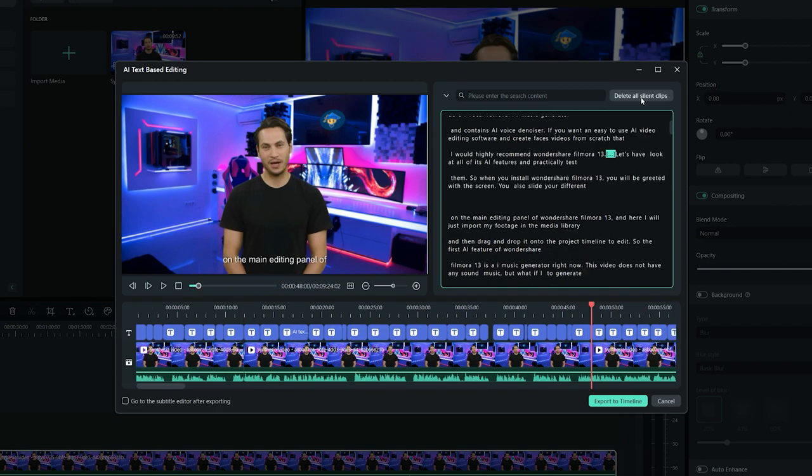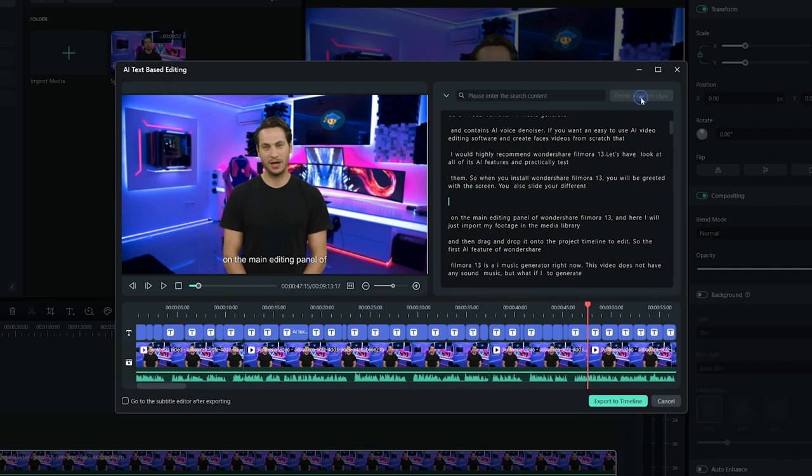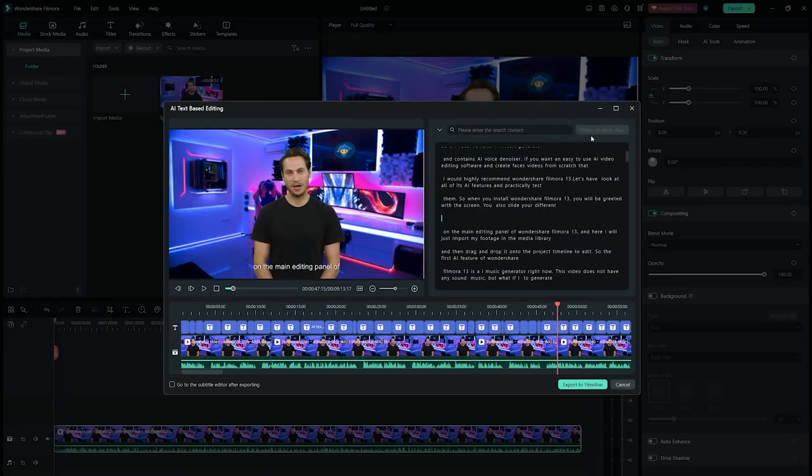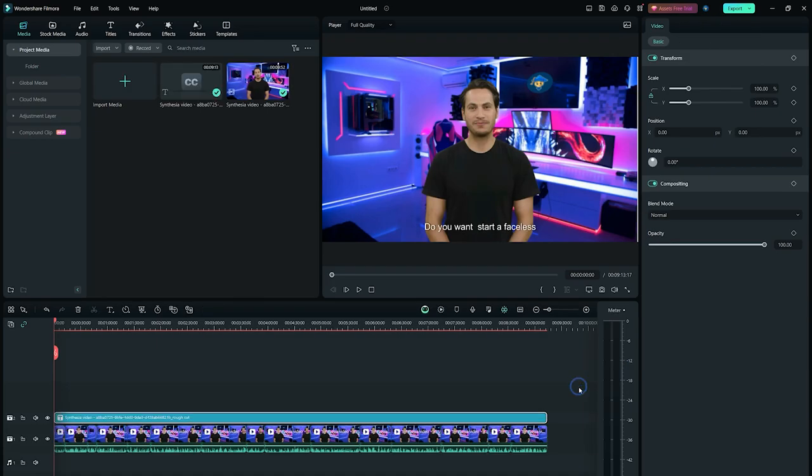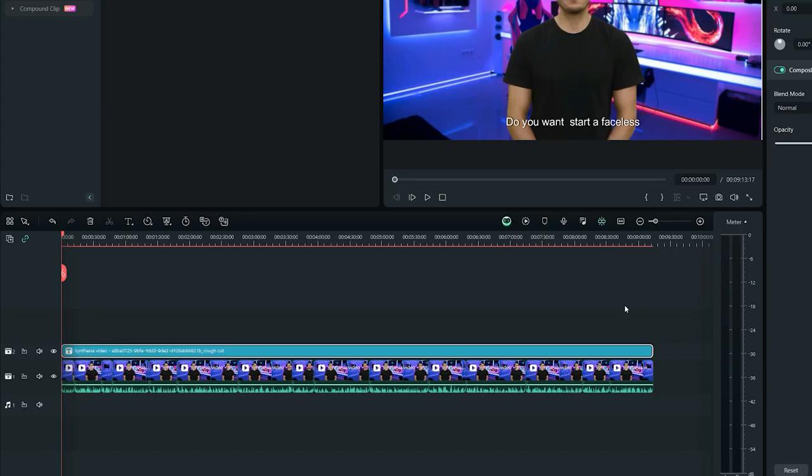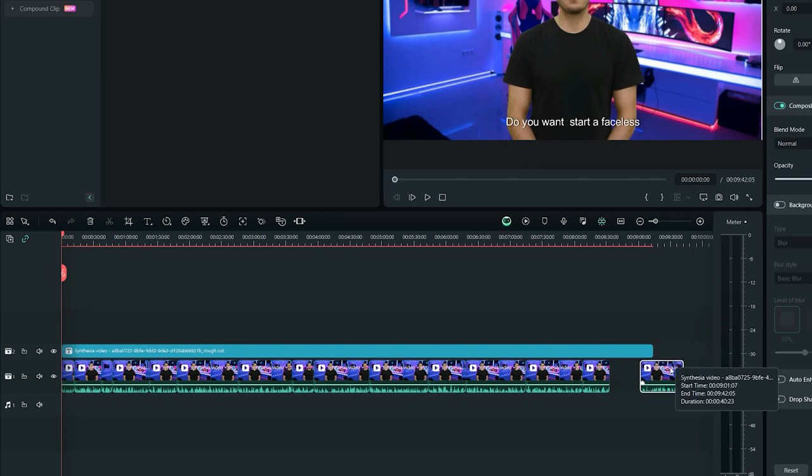These 3 dots in the transcript represent the silence in your video. You can click on this button and it will remove all the silences. Once you're finished with the changes, click on Export to Timeline button, and here you can add further effects and apply new changes to your video project.